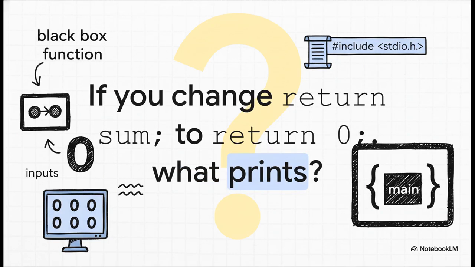Okay, now for a critical thinking one. Imagine you're inside your function definition, and you change that line return sum to return 0. What value is your main function actually going to print out? Think about it. It will always print 0. Why? Because that's what the black box is now hardwired to give back, no matter what awesome ingredients you put into it.